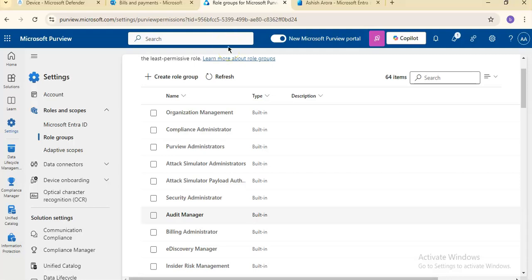Alright, so this is what I wanted to cover about the permissions in the Microsoft Purview portal.